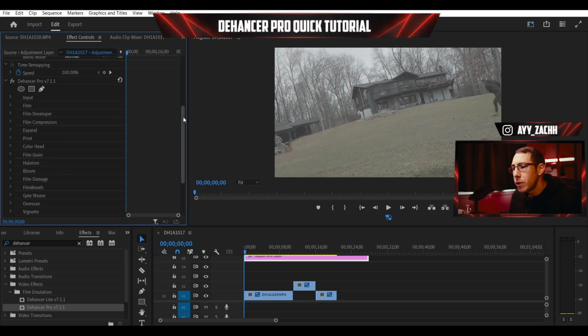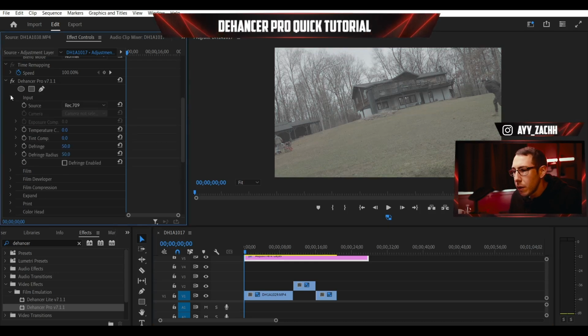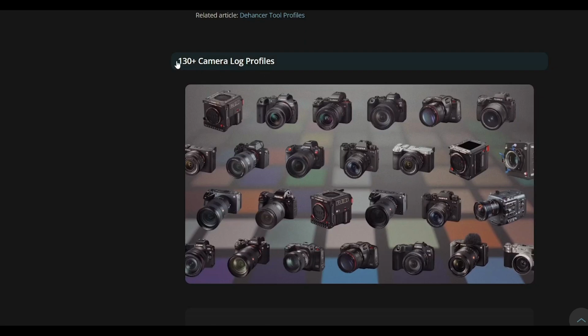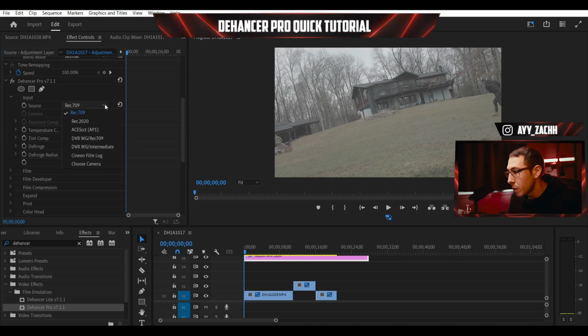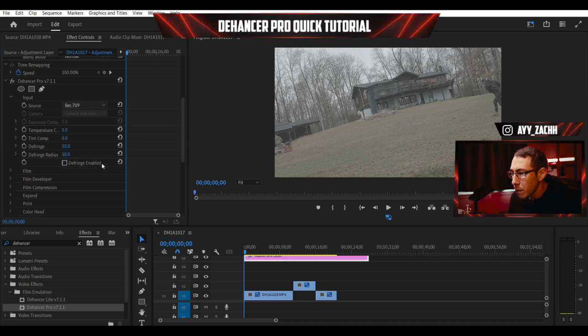Okay, so now the first thing you want to do is go to input and you're going to change your log footage into Rec 709. And the cool thing about this plugin is it supports over 130 camera log profiles. So if your footage isn't already Rec 709 and you want to convert it to Rec 709, you go to choose camera and then you go to camera. See how it says camera not selected?